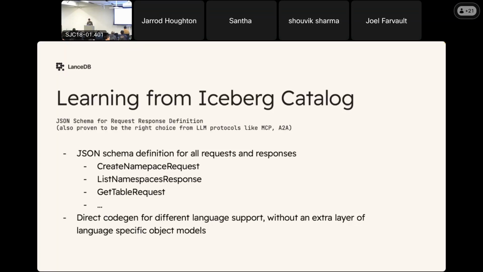But this is what we came up with, and we also directly use a CodeGen to do the language integrations. Instead, in Iceberg, because Iceberg started with Java, there's a Java interface, Java POJO, and then it maps to the REST. So this directly skips that level to directly use a CodeGen.